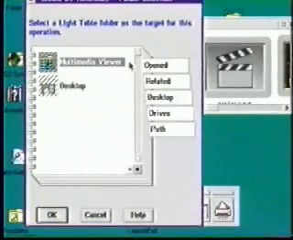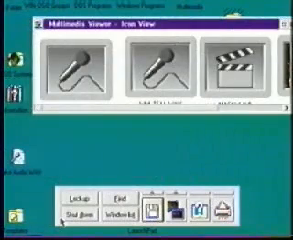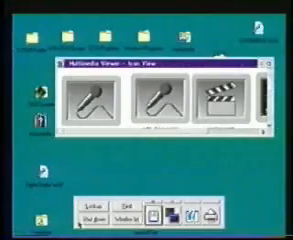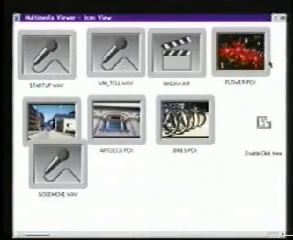Let's place our slide into the Multimedia Viewer window. With this object highlighted, we choose OK. Warp creates the slide. Now we maximize the viewer window and see our slide.